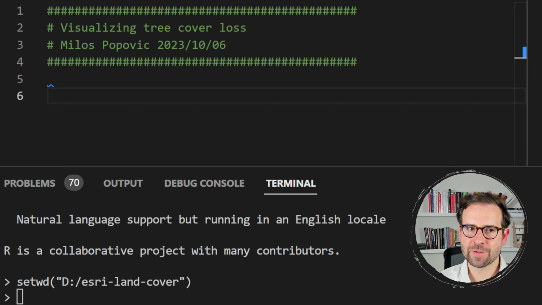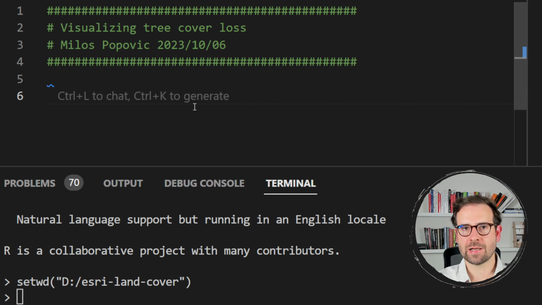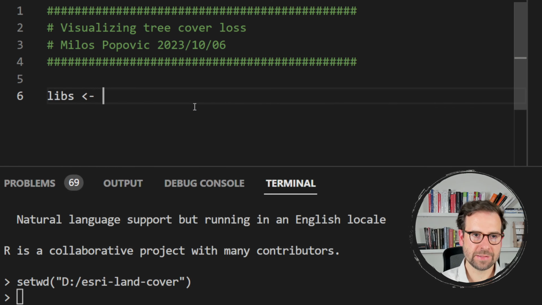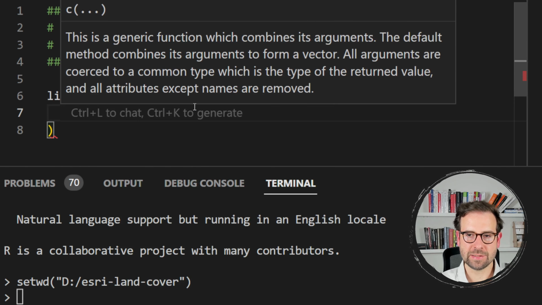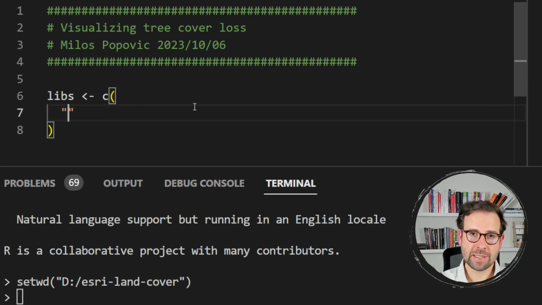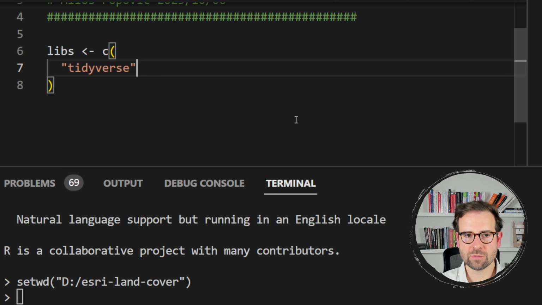And welcome back to R, where we will start off our adventure of visualizing tree cover loss. The first step is to, of course, install the packages that we need and then load them into our R session. So I like to start off by, first of all, defining libraries that we need. The first one that we need is the umbrella package tidyverse. And with this one we will be using dplyr for data wrangling and ggplot2 for data visualization.